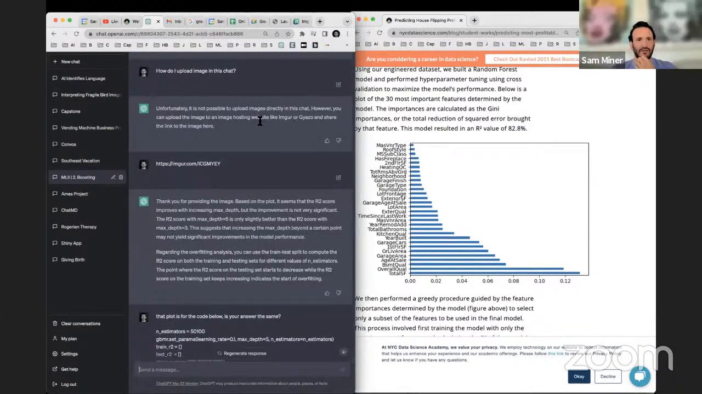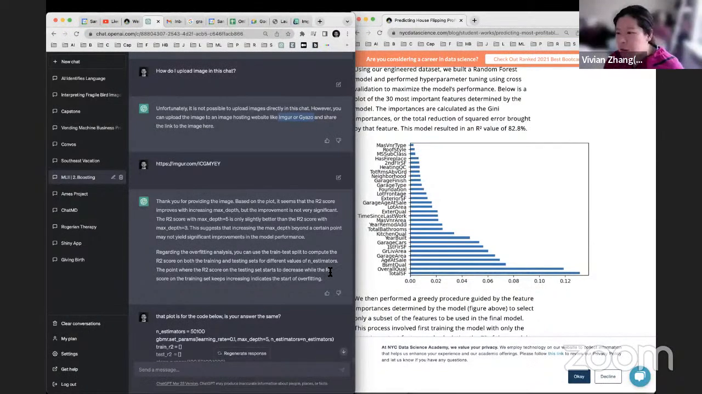It says you could use image hosting websites like Imgur or Gyazo. And it gives you an explanation of the plot. I thought that was super useful in terms of interpreting results. I didn't try it with code, but it could be great with code. There's just a lot of different uses. For example, I might use it to ask how readable this plot is, or how I can improve it for readability.